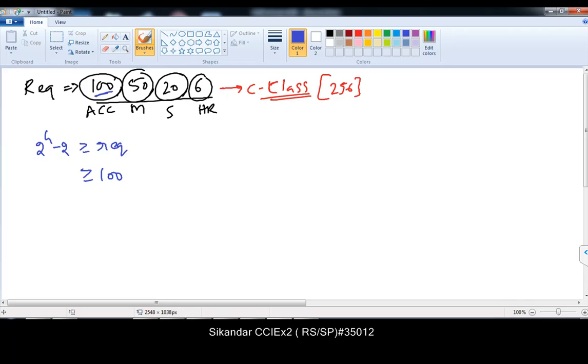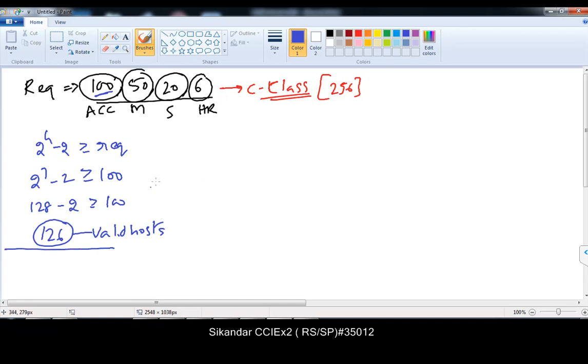So 2 to the power of 7 becomes 128. In those 128 addresses, 2 addresses we cannot use, because of the network ID and the broadcast ID, which means a total of 126 valid host addresses. It means in future if you want to add extra devices, you can connect a maximum of 126 devices. Next, whatever power value you get is your required host bits, which is 7. And right now I'm working on a C class.